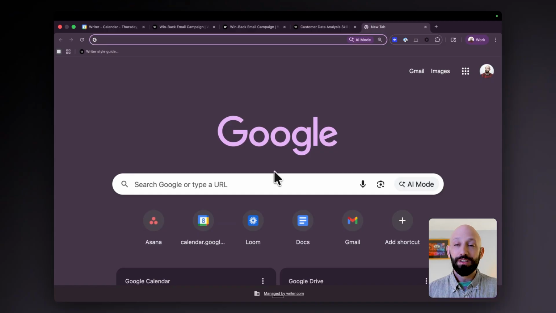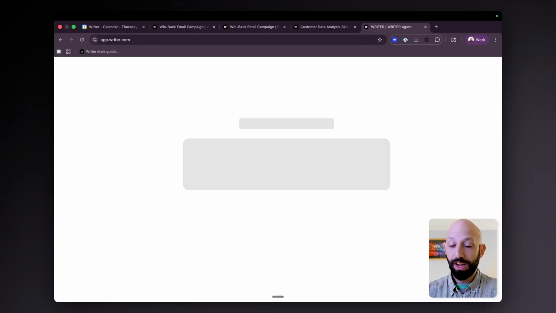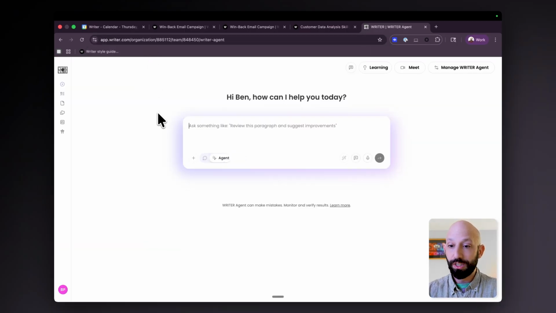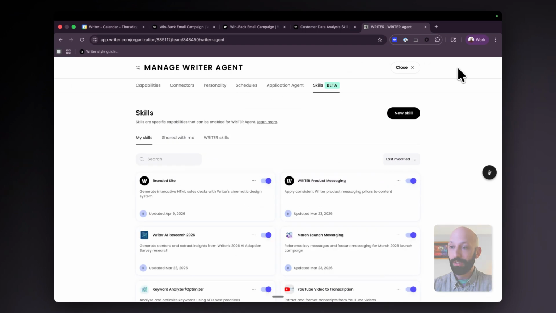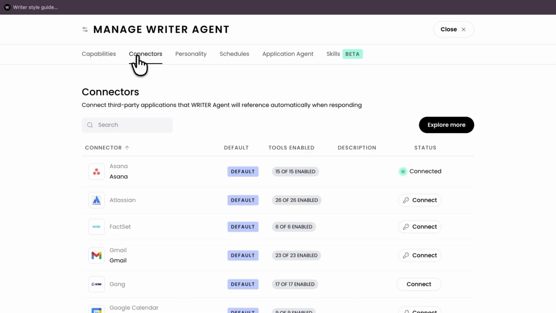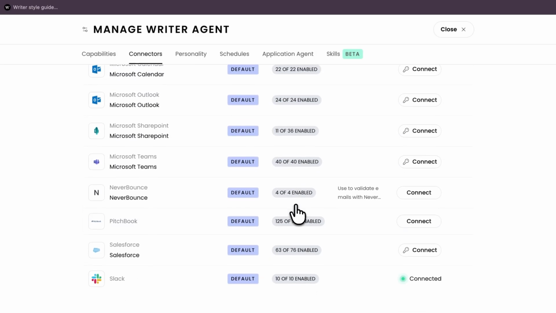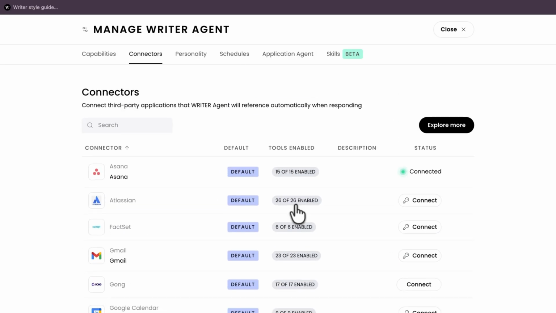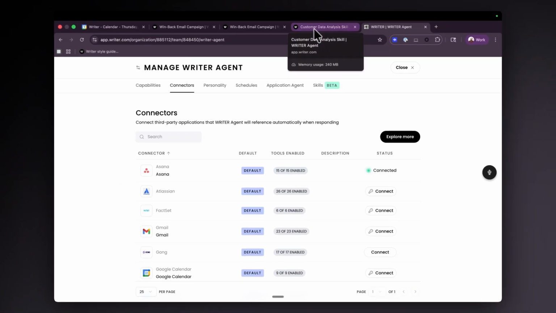All right, everybody. So let me hop over here into Writer and we can play around for a little bit with the agent itself. So first things first, let's talk through a couple of things we're gonna need to use here. If I go to Manage Writer, I've got my connectors. So I can set it to be connected to any of these different services. HubSpot is where a lot of marketing data lives. Databricks is another, okay?